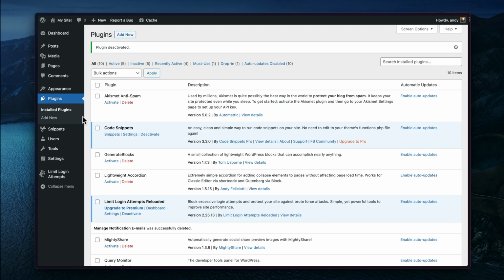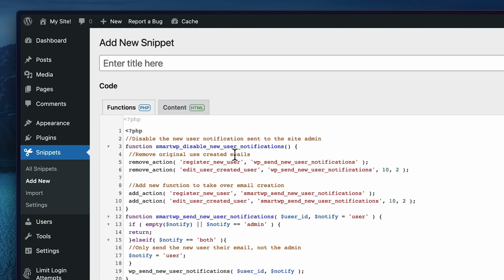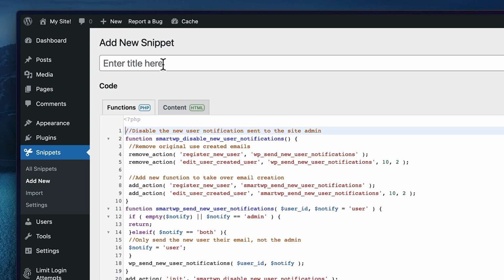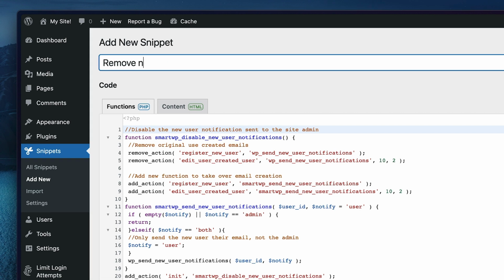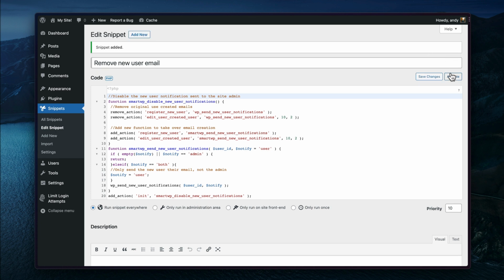So now I'm back on our site and we'll go to snippets, add new, and we'll just paste in the snippet. And of course, you're going to want to remove the double PHP start tag there, and we'll name our snippet. And then we'll hit save changes. And we can activate the snippet. And just like that, we've added a code snippet.